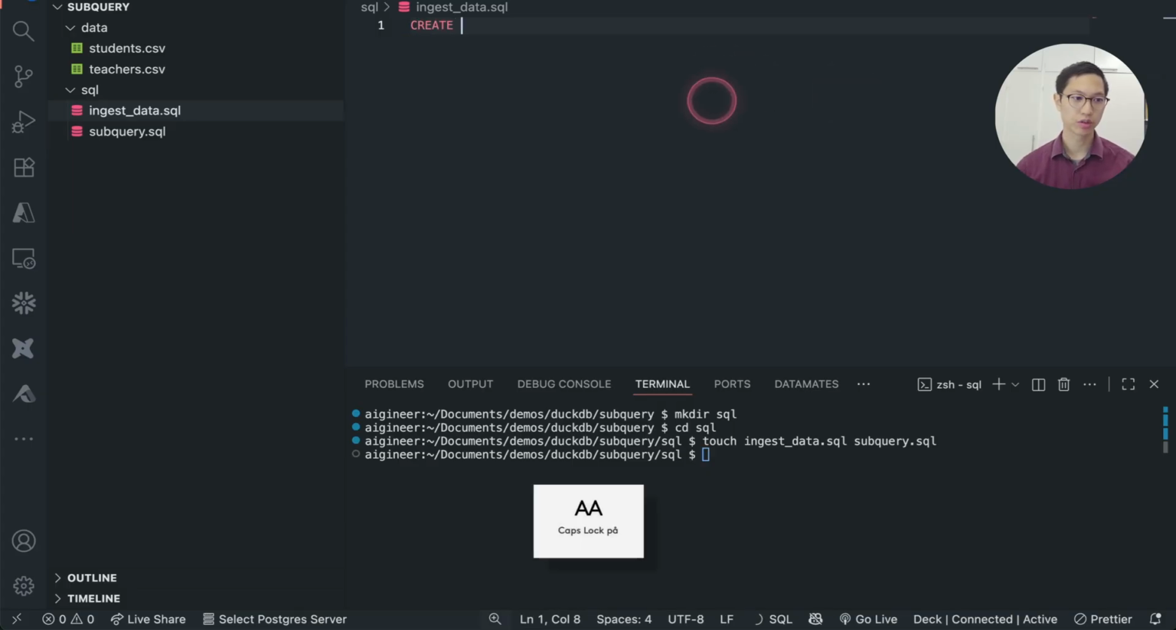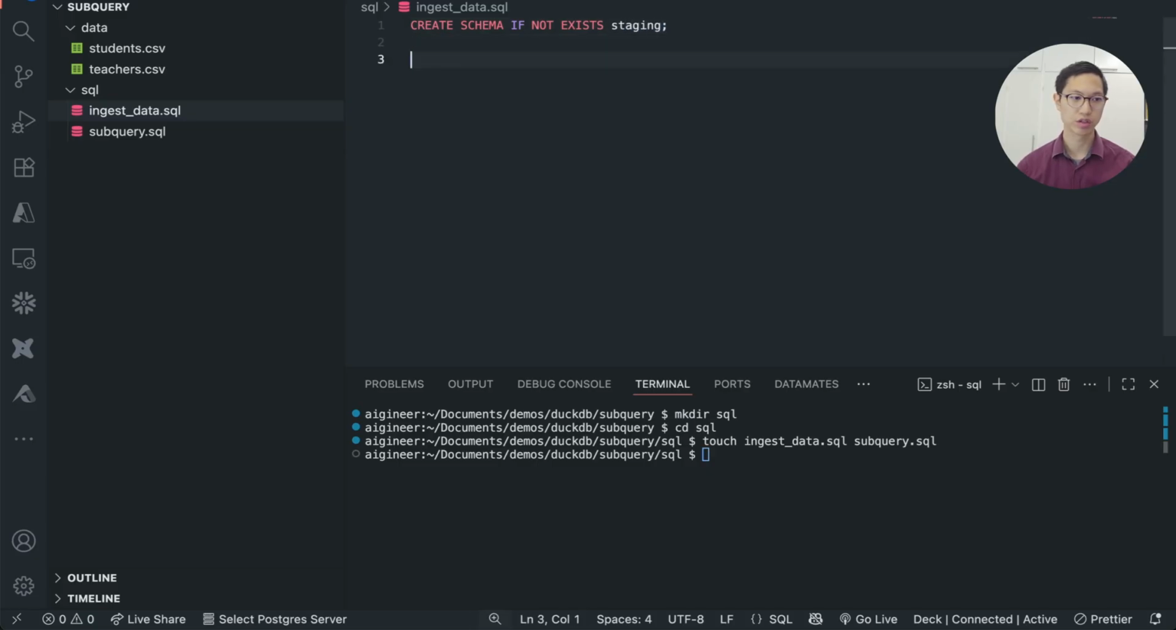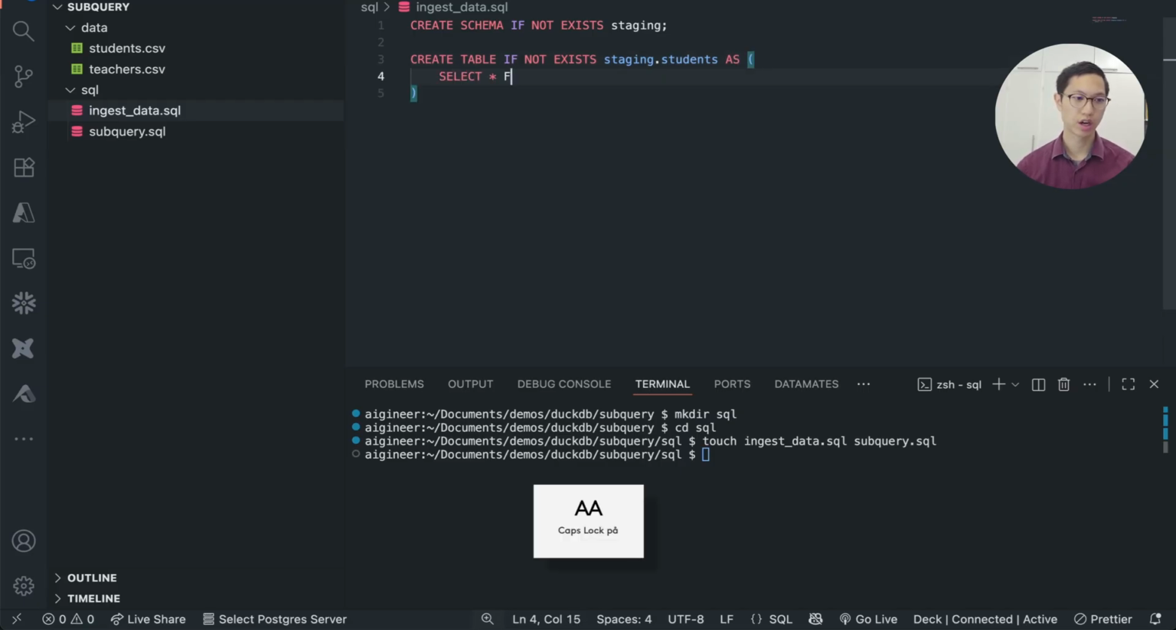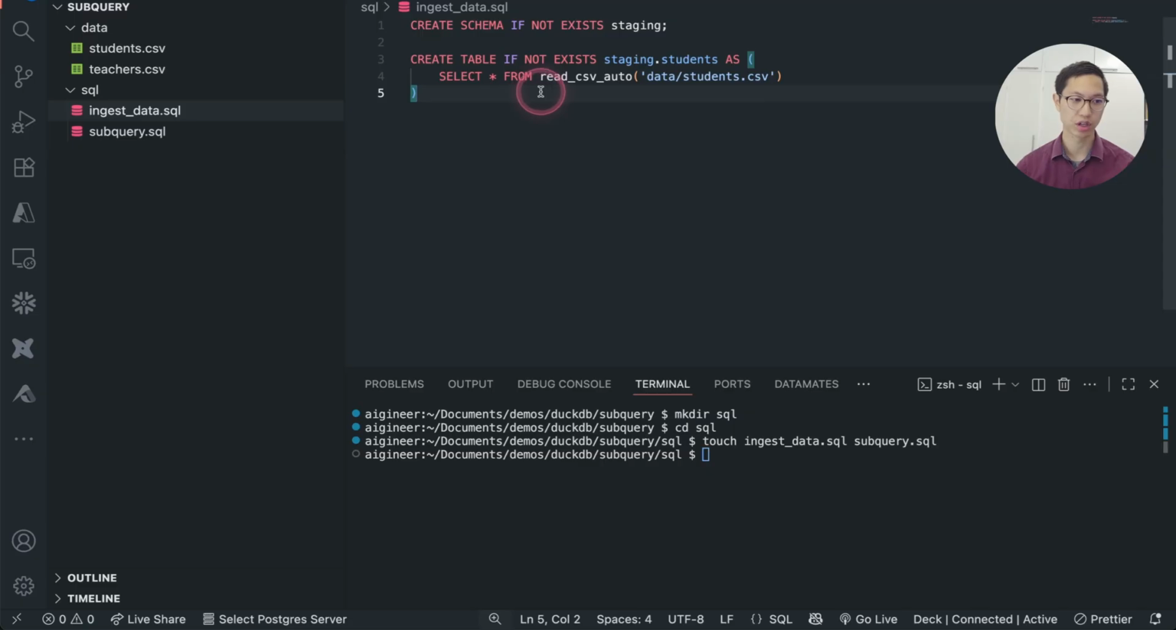For ingesting data, we'll start with creating a schema if not exists, and I want to have the staging schema. This is the landing zone of the data. It's good to have a staging schema. Then we create table if not exists staging.students as select star from read_csv_auto data/students.csv. I plan to run this query from outside, from the root where I can see the data and SQL folders.